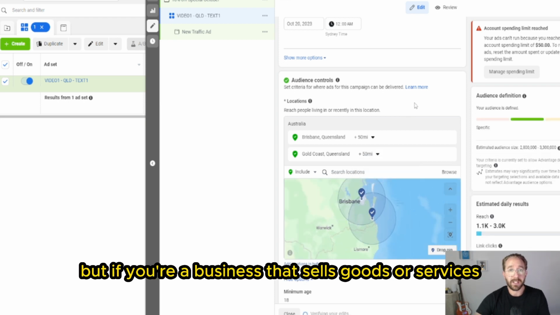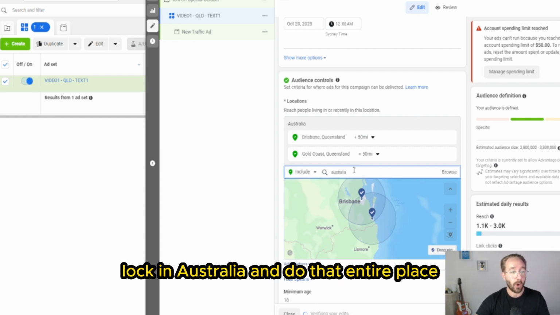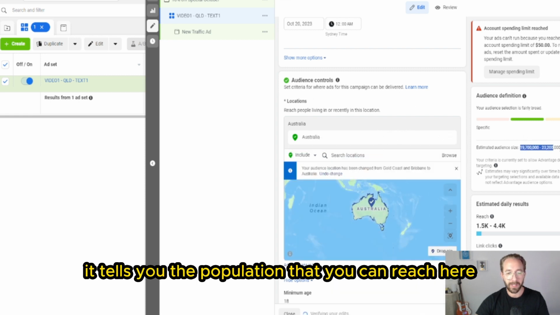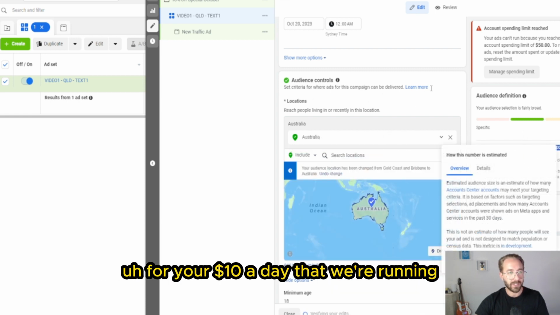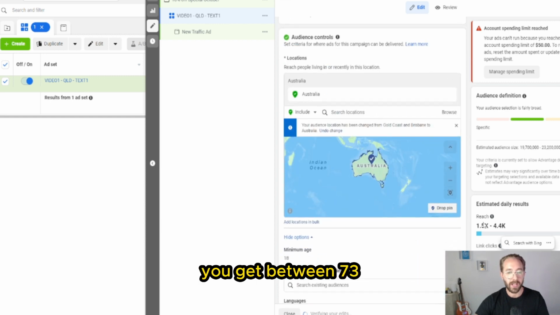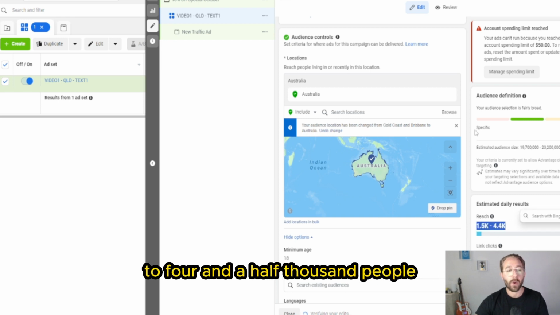But if you're a business that sells goods or services that targets Australia, then by all means, lock in Australia and do that entire place. So if you look at Australia, it tells you the population that you can reach here. For your $10 a day that we're running, it shows you get between 73 and 210 link clicks on the high end of the spectrum, and you're targeting between 1,500 to 4,500 people.